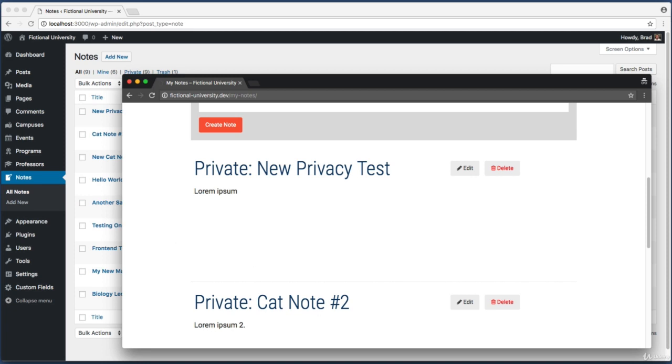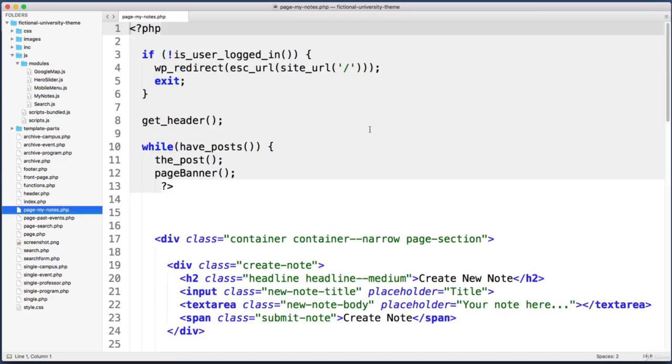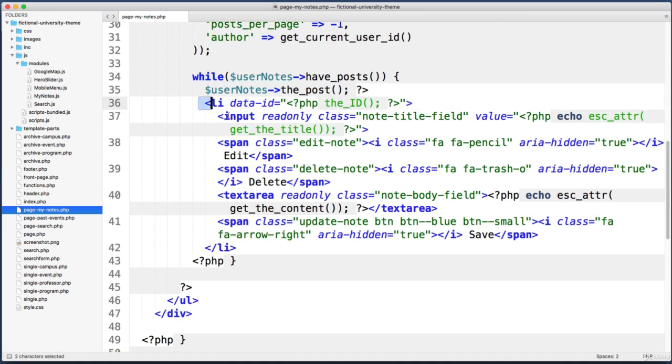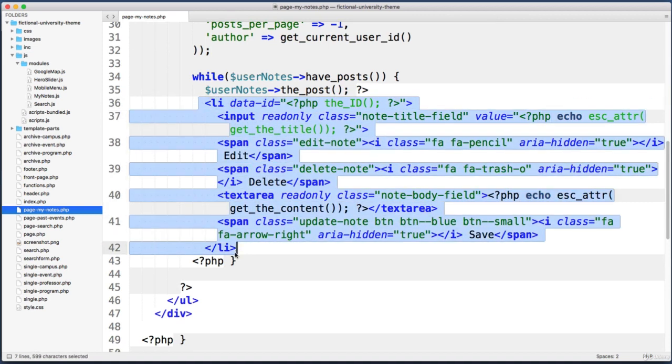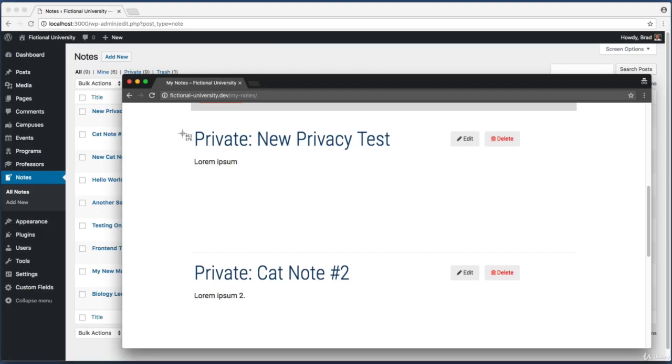So right now, jump into your text editor, and within your theme folder, I want you to open up page-mynotes.php. And let's scroll down until we see the list item that gets generated once for each note post. And this first input is for the title of the post, and we want to change its value. So at the moment, we are echoing out the results of get the title, and we are running that through escape attribute just for security, and that's what's giving us the private colon and then the actual title.